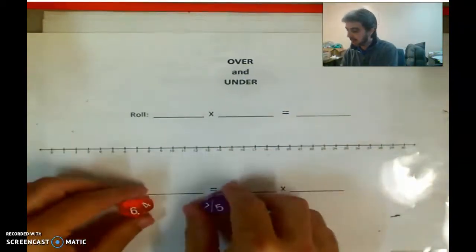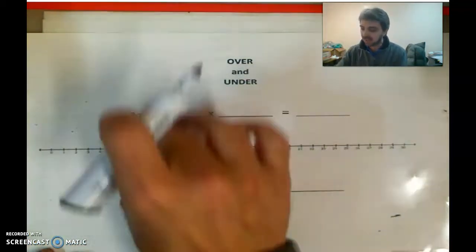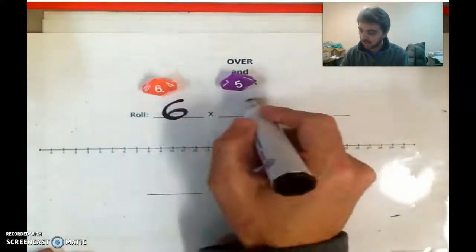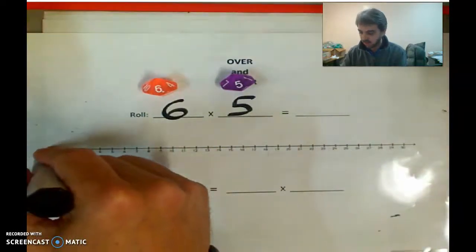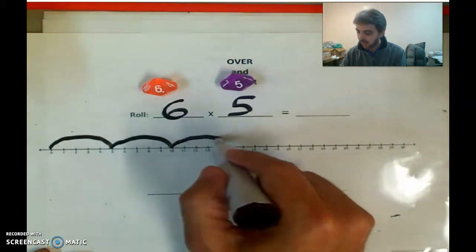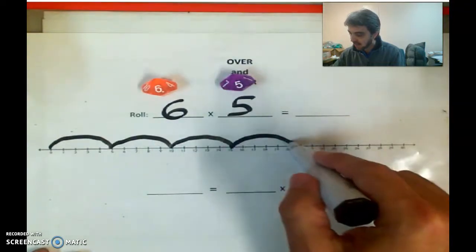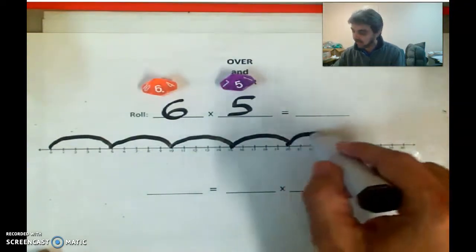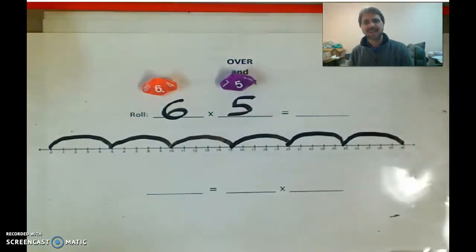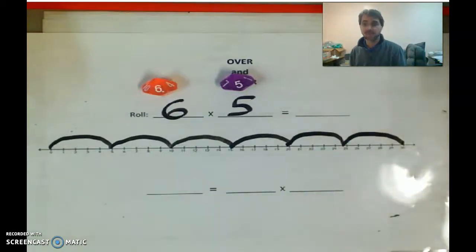Okay, so remember what you do is you do 6 hops of 5. So we're going to do 1 hop, which is 5. 2 hops is 10. 3 hops is 15. 4 hops is 20. 5 hops is 25. And then 6 hops is 30. All right? I think actually we should use our dot dice, right? Because this number line is going to run out of room real quick. It's okay. We're good for now.